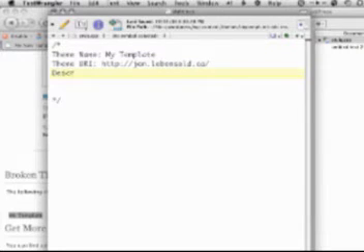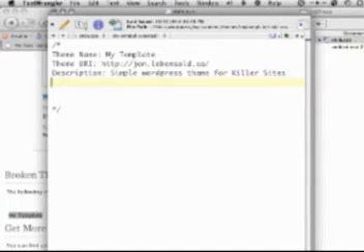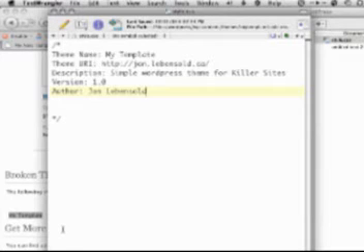And then a description, simple WordPress theme for killer sites, and a version, which is very important if you're going to be offering up your template to people online, and an author. I'm just going to save that there.